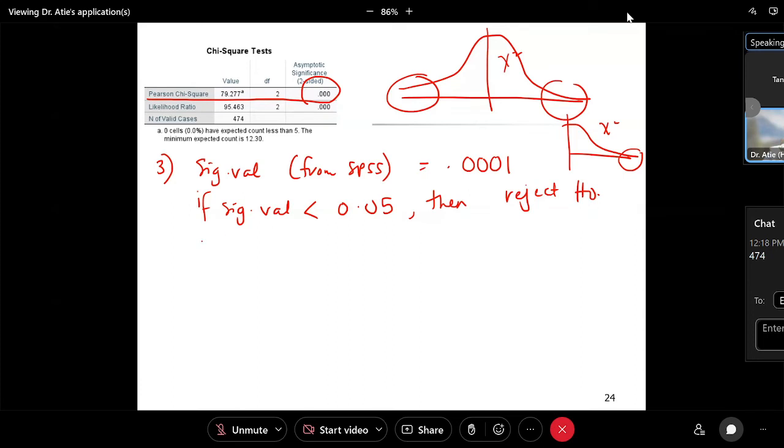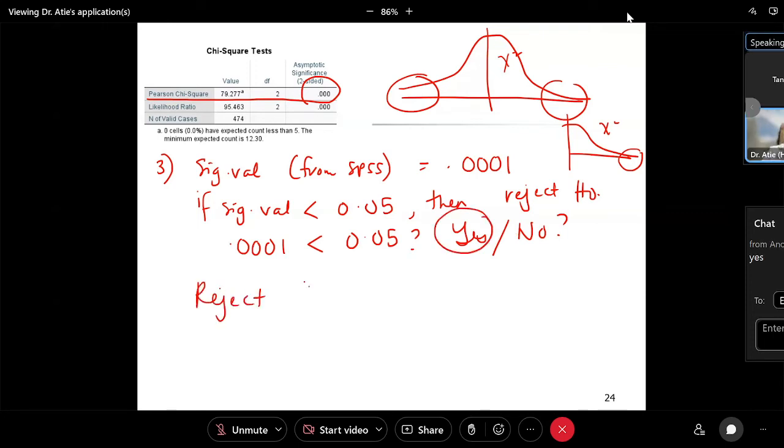So our sig val here, 0.0001, is it less than 0.05? Yes or no, people? Yes, doctor. Yes. So then we reject H naught.